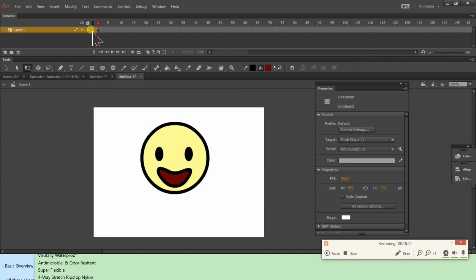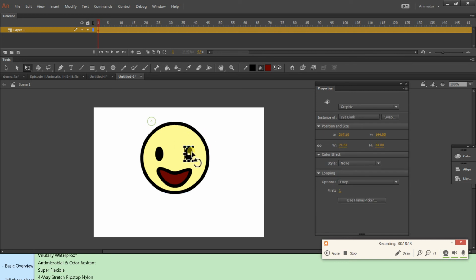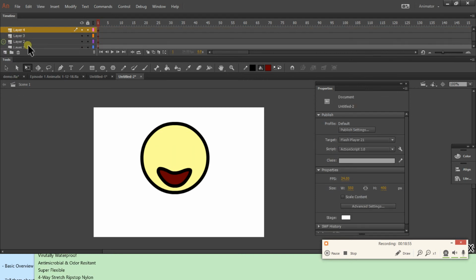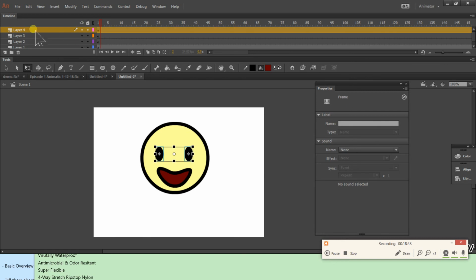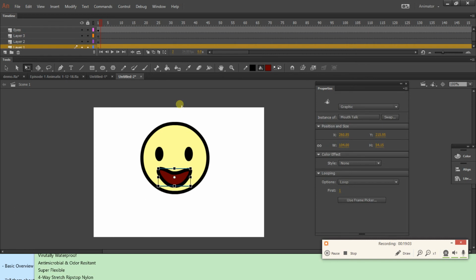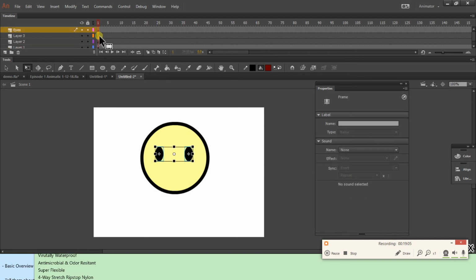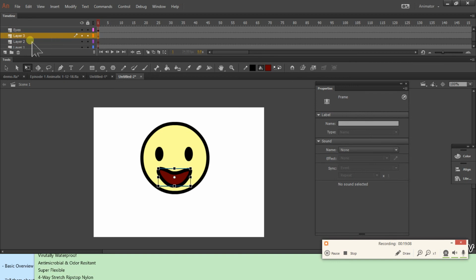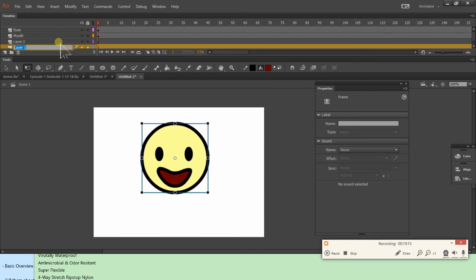So actually, what I want to do is organize these layers a little bit better. Let's get our eyes. I'll shift select, Command X, and put them on their own layer. So eyes. I'll put our mouth on its own layer. Command Shift V. Right. Let's see here. Double click there. Mouth. And then our base one will be our face. Alrighty.